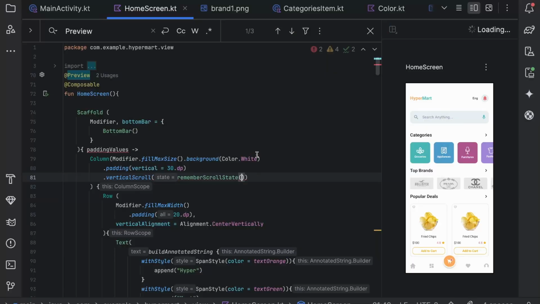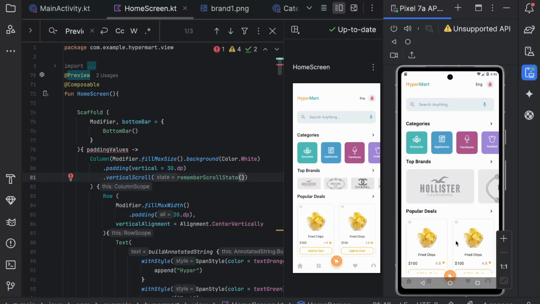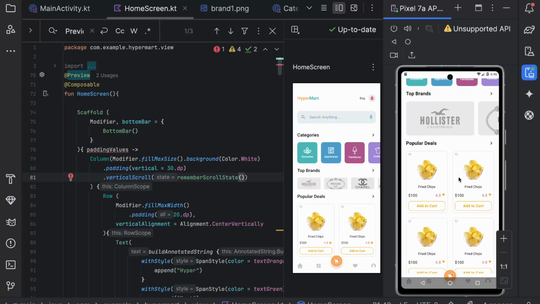And vertical scroll equal to remember scroll state, so that the entire page should be scrollable. Now it looks perfect, right? And now I can add this.